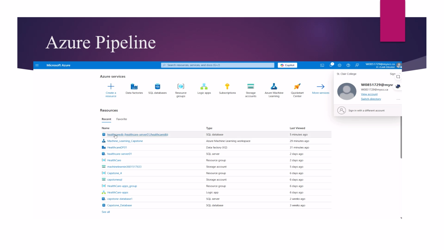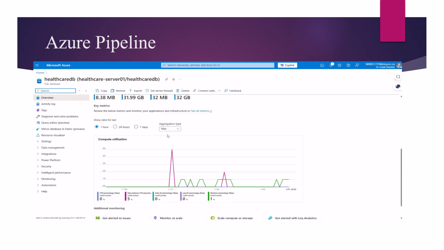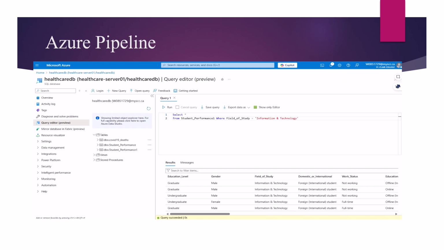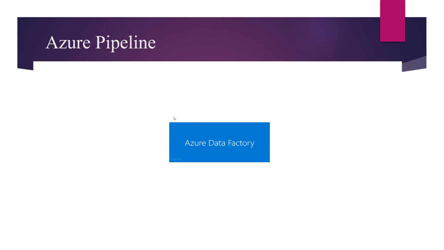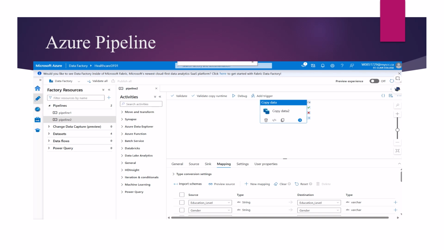And so this was our Azure pipeline. As you can see, I'll just scroll through this. Moving on.